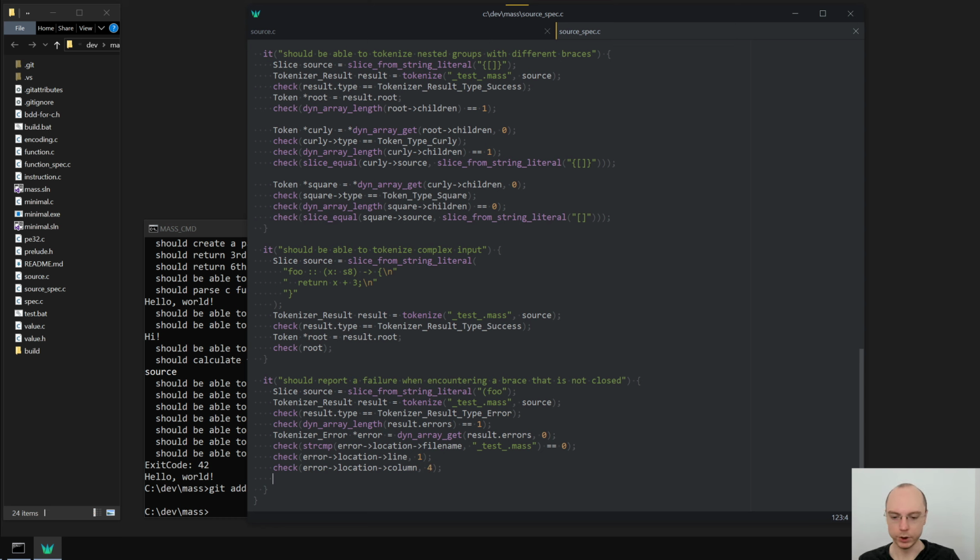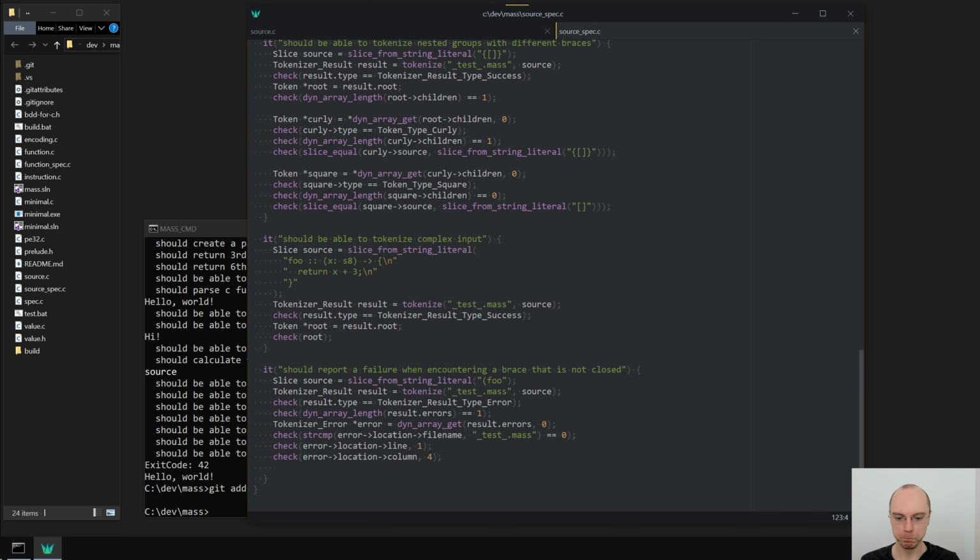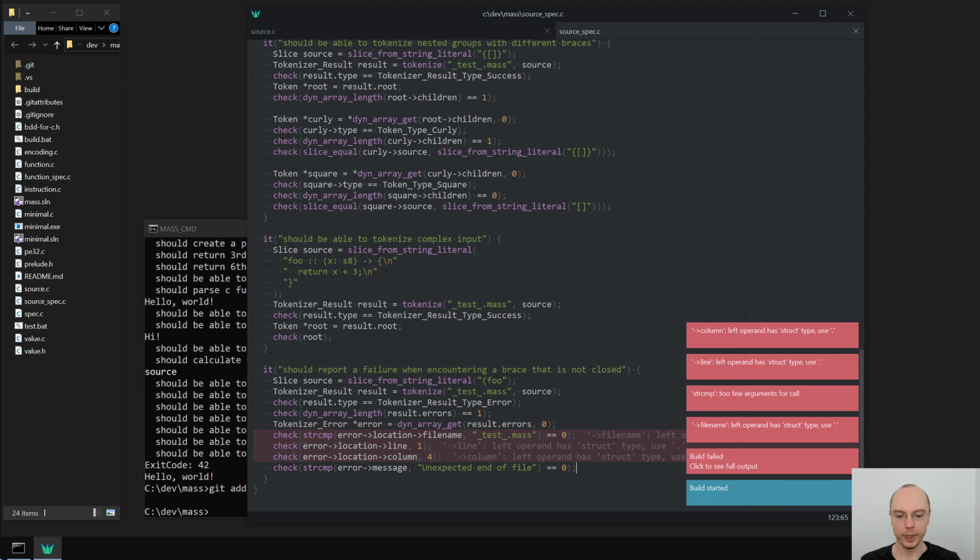What is the message? Mostly for now, we can probably say something like unexpected end of file. It's not very informative, but this is okay for now. So error message is end file. This needs to be a dot, and dot. That's good.